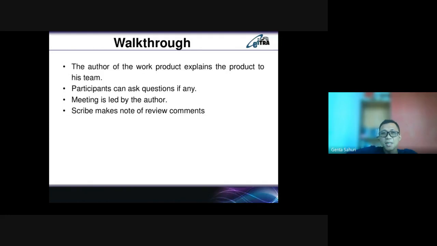Okay, good. So just like in static testing, in project management, in implementation of a new application, walkthrough is also the same. The author of the work product explains the product to his team, how to run the product, how to use some features, etc. Participants can ask questions only if they do not understand something. The meeting is led by the author, and the scribe makes note of review comments.